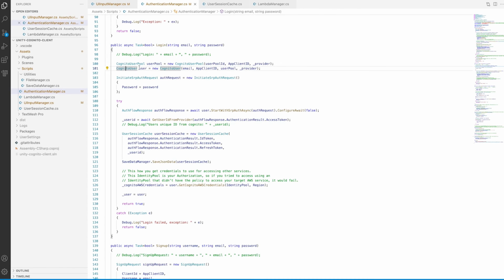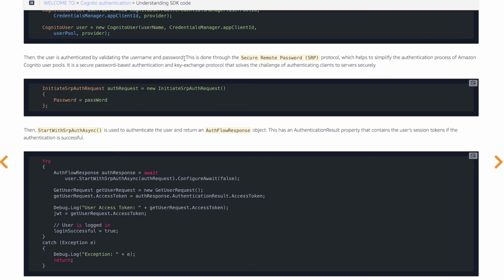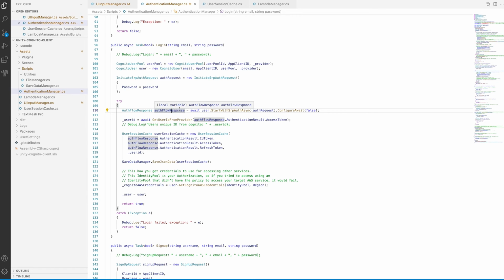Here we build a Cognito user pool and Cognito user object. We create the SRP authorization request with the password, and then we authenticate with this start with SRP auth async function. And just a quick note on the SRP function, you can see here that SRP means secure remote password protocol, which helps to simplify the authentication process of the Amazon Cognito user pools. It is a secure password-based authentication and key exchange protocol that solves the challenge of authenticating clients to servers securely. This process allows us to retrieve the session tokens we talked about earlier and is what Amazon recommends to use. A successful login yields the AWS credentials that we'll use to make our API service calls later.